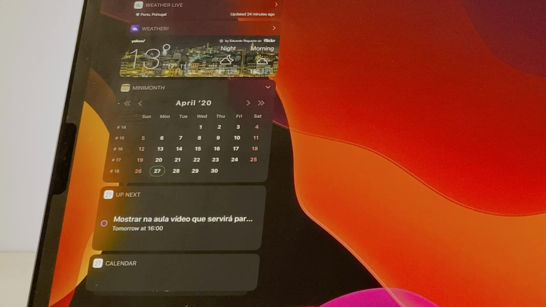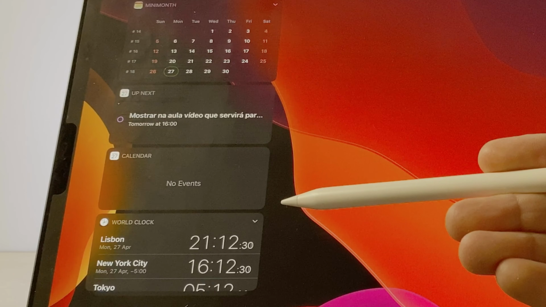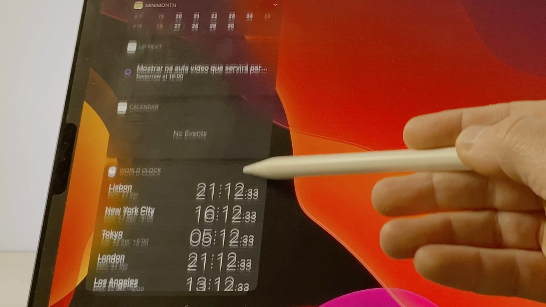Then there is this quite useful and simple widget, Mini Month. The calendar native app widget only allows me to see the today list. With this widget, I'm able to see all the months ahead, which is quite good when I want to make an appointment. Nothing fancy but useful. Then I have the reminders and calendar widgets.